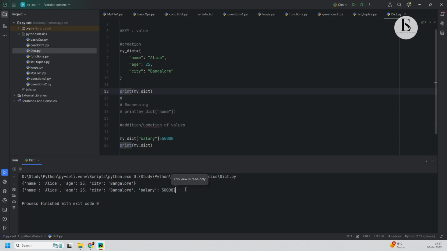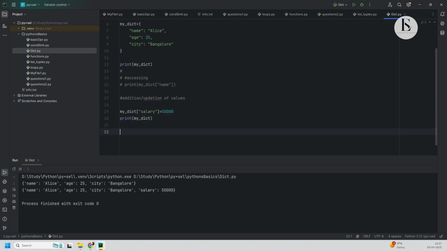So that's addition. And if you want to modify something, if you want to change the values, it's the same way. Now if I want my salary to be increased, or my age to be increased, it's the same way. You just have to copy this and say you wanted salary itself to be raised to 70,000. Okay, now let's run this. If you see, the first time there was no salary, second time we added salary, the third time we updated it to 70,000. Simple.